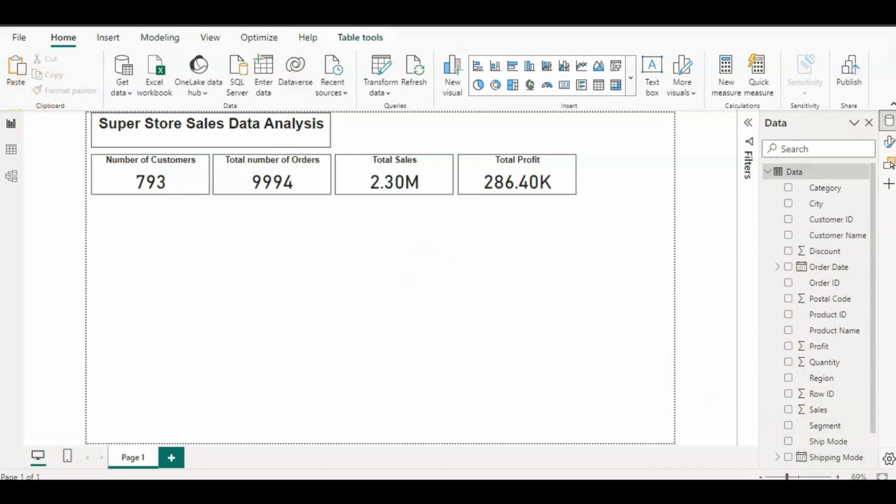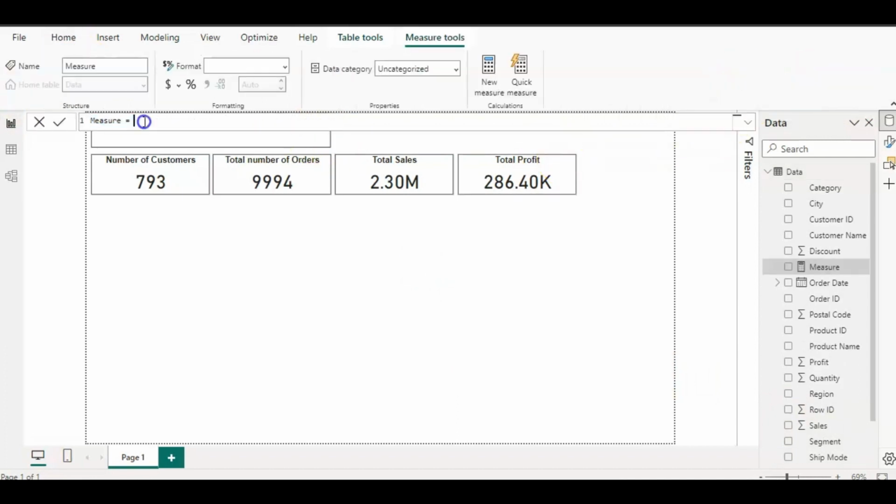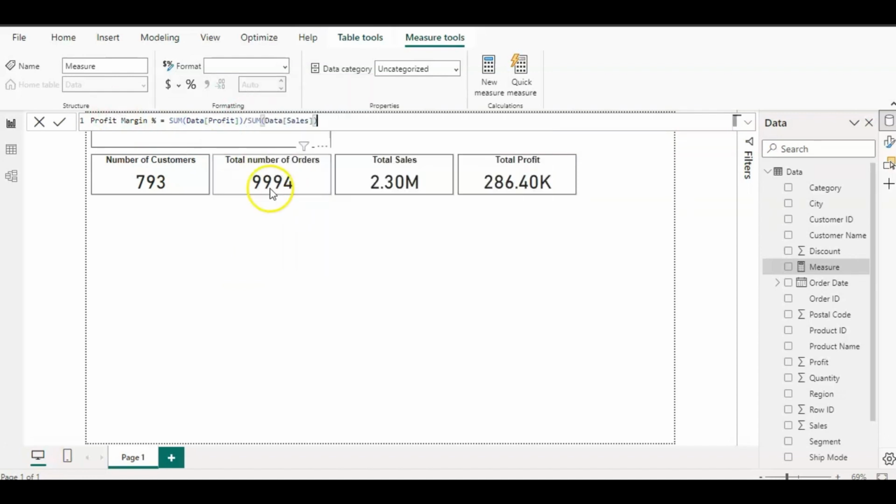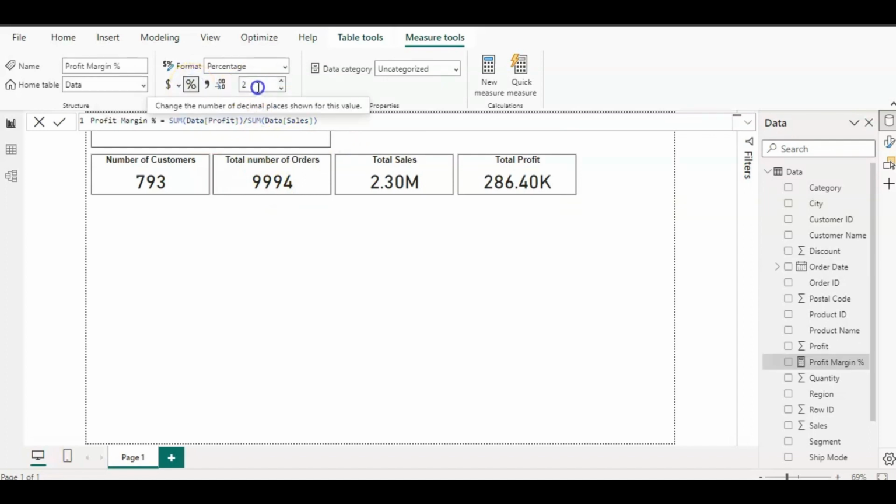For that, go to Home tab, then Calculation, then New Measure. Change the measure name as profit margin percentage, which is sum of total profit divided by sum of total sales. Then we need it in percentage, so click on this percentage symbol here, and we don't need any decimal places, so let's make it 0, then enter. Here you can see a calculated field profit margin percentage is created.